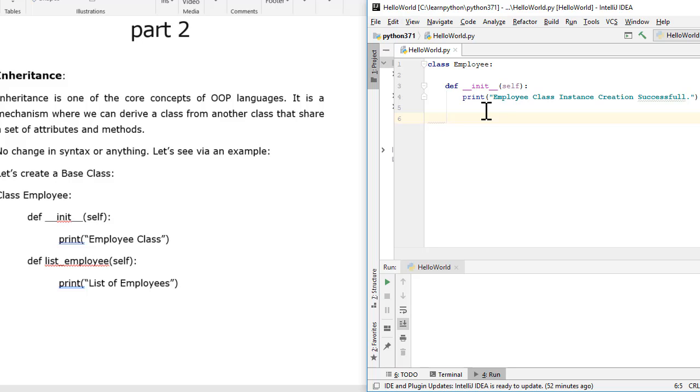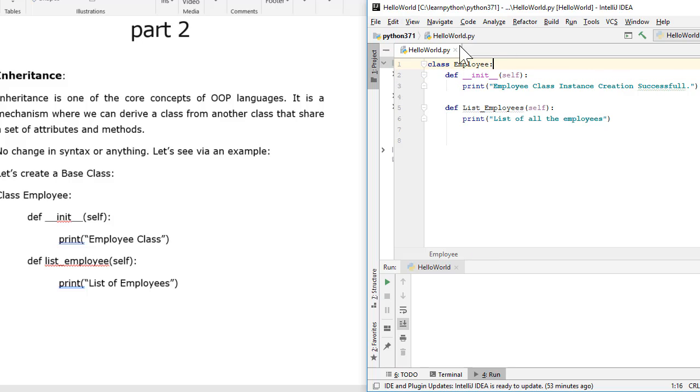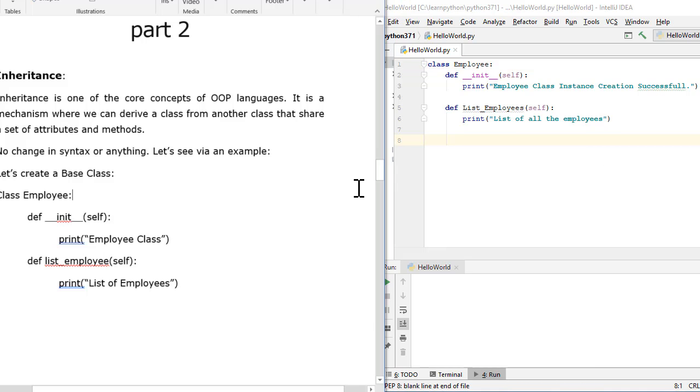Now let's create one more method within this class. Again we use the def keyword, and let's call it list_employees. Again, it makes use of the self keyword. We're not doing anything, just a print message, list of all the employees. So what we just did is create a class named employee. Within the employee class, we are using our special method __init__, and then we created one of our own custom methods, and the name of that custom method is list_employees. So this would serve as our base class.